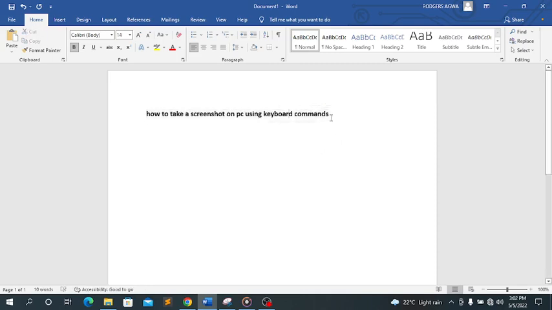So today I'll be showing you possible ways that you can use to take a screenshot on your laptop using keyboard commands. I'll be showing you one of the simplest ways of doing that. Our first means is by using the print screen key.